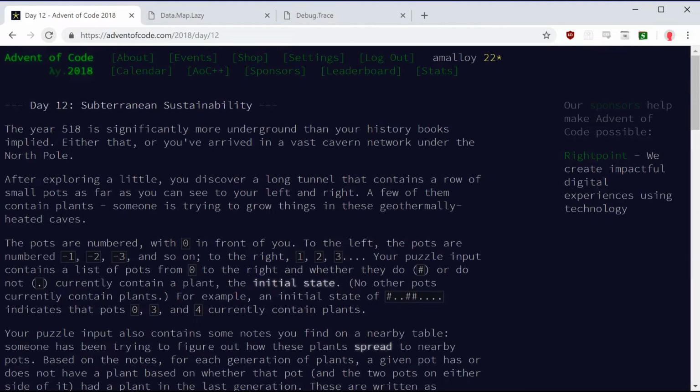Okay, day 12. Subterranean Sustainability. The year 518 is significantly more underground than your history books implied. Either that, or you've arrived in a vast cavern network under the North Pole.